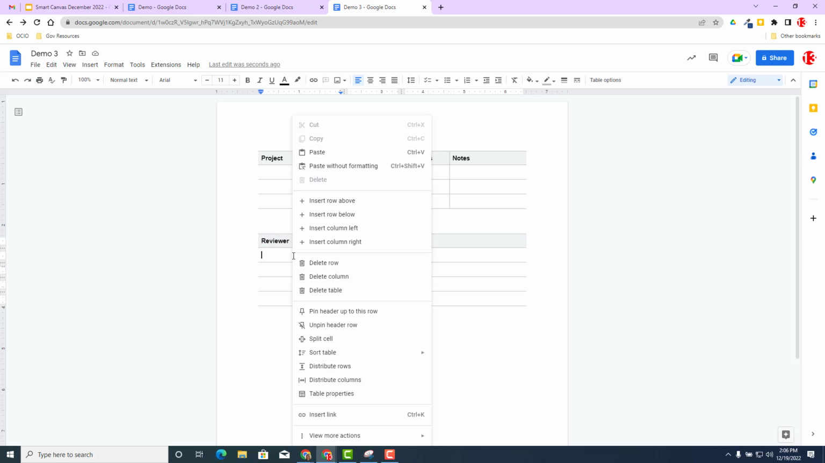But one of the best ways to adjust a table, in my humble opinion, is always to right-click inside the table. Then you pretty much have everything you possibly need to do to adjust the table, such as insert a row above, delete a row, delete a column, delete the table if you choose, back to the pinning, unpinning, split cell, and etc.